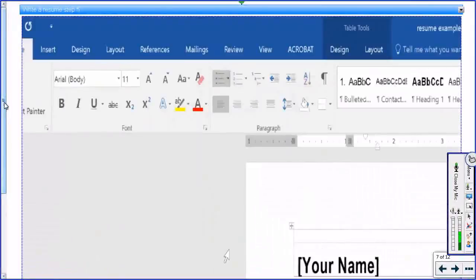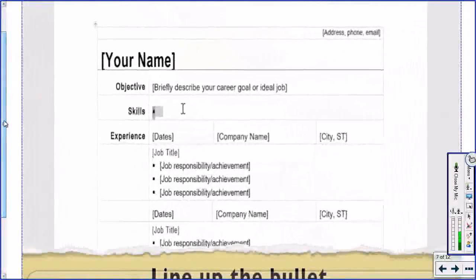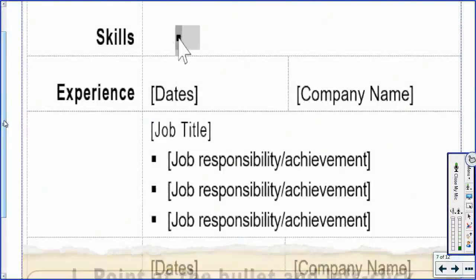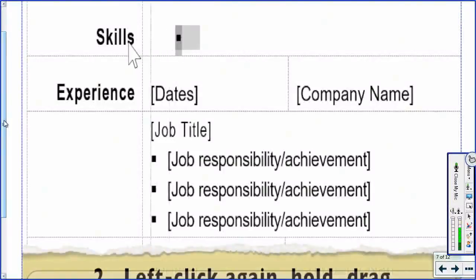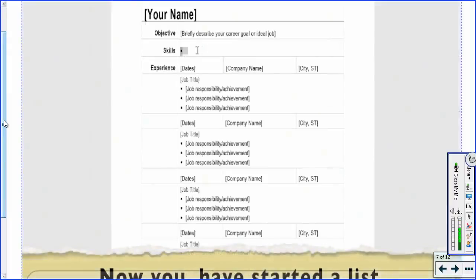Line up the bullet. It is best if all of the bullets start from the same place. So first, point at the bullet and left-click on it. It should be highlighted. You might have to click a few times. Then left-click again, hold, drag. So you want to move the bullet to the left until it lines up with the other bullets. Now you have started a list.